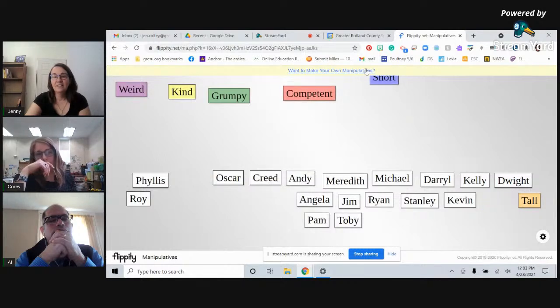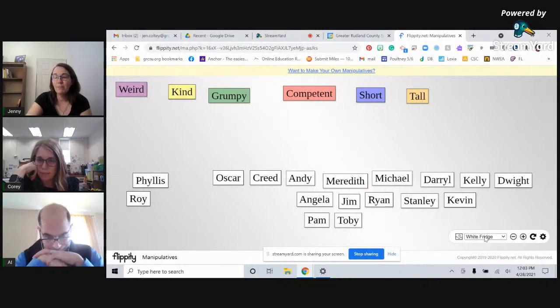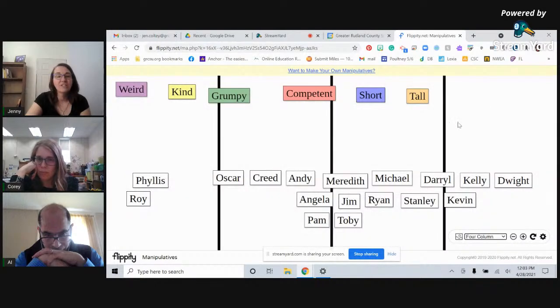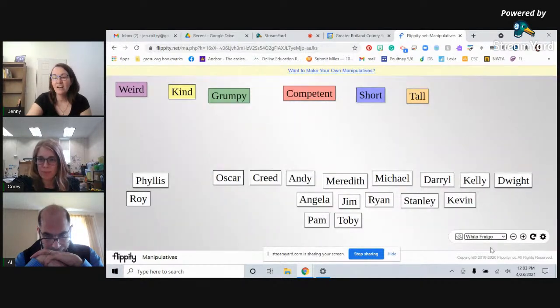and then categorize the names afterwards. There's also, you'll notice down here, a little menu button or options. When you click that, there's going to be a drop-down box. And you can have all these different options. So let's say we'll make it into 4 just for the purpose of this. So you can make 4 grids. It was in what's called white fridge. So it's no lines at all.